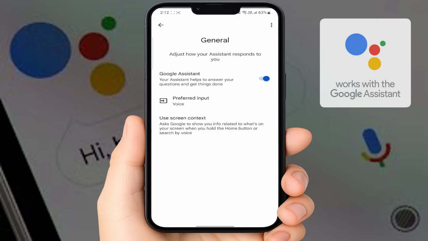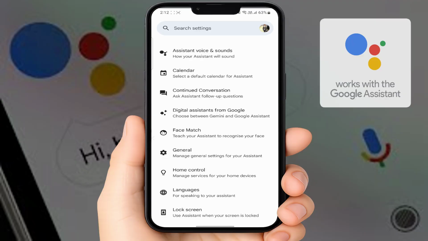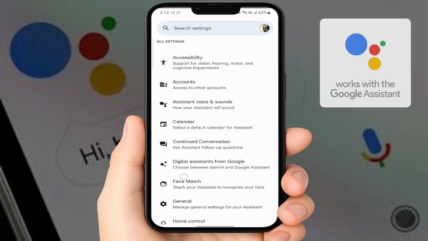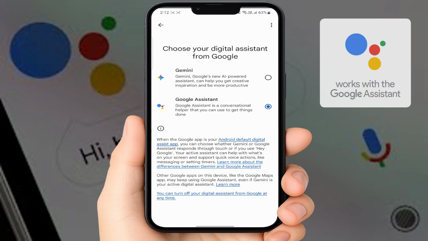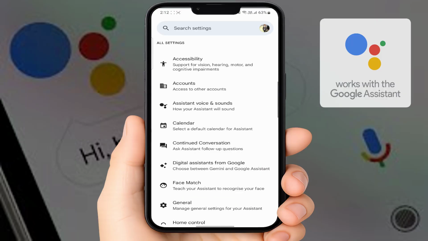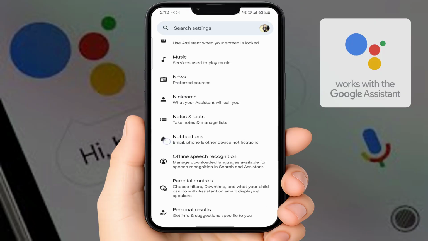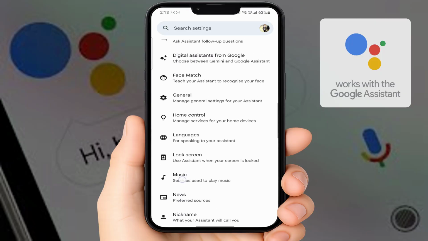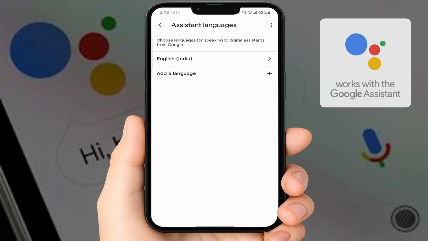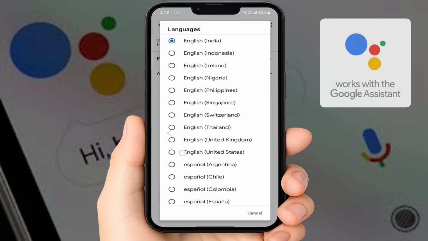Also you need to check whether the Google Assistant is enabled or not. And one more thing, guys, open the digital assistant from Google. From here you need to select Google Assistant if you want to use only Google Assistant. Okay, and then go back once again, and a very important setting, guys, you need to select your app language. Tap on language. From here you need to select your app language, your regional language. Okay, in which language you want to use your assistant.